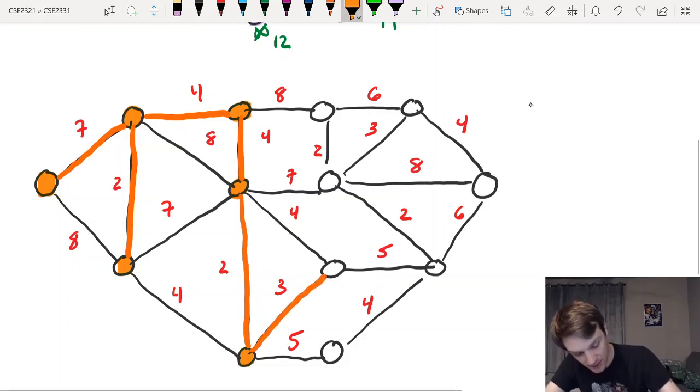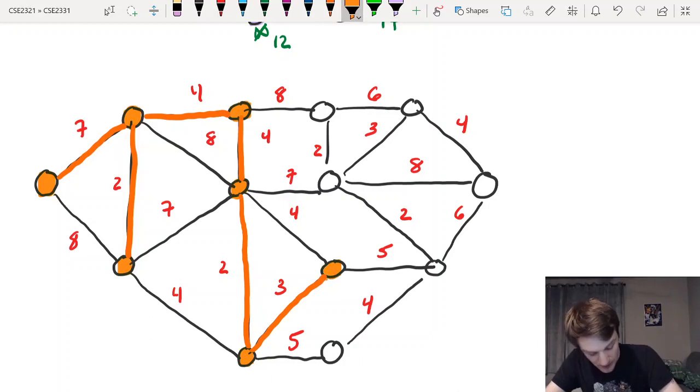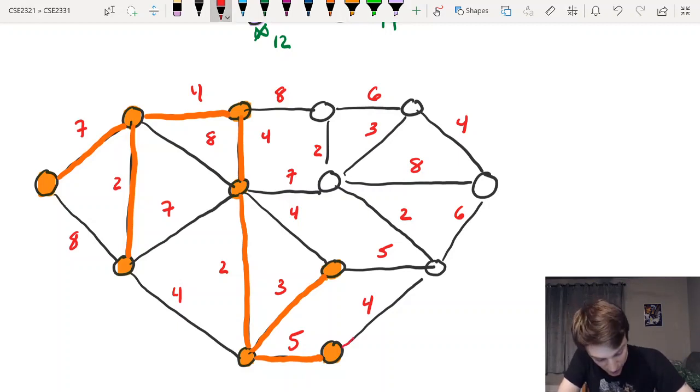Going up this way. We then check. We have 5. We have 5. We have 7. And we have 8. So the winner of that is one of the 5s. So we add that one to the graph. Then I need to add this node. 4 is going to beat all of the other options because 5 was the best.